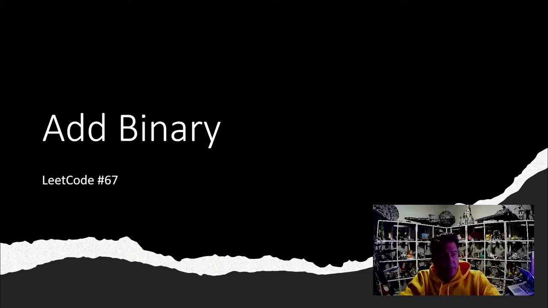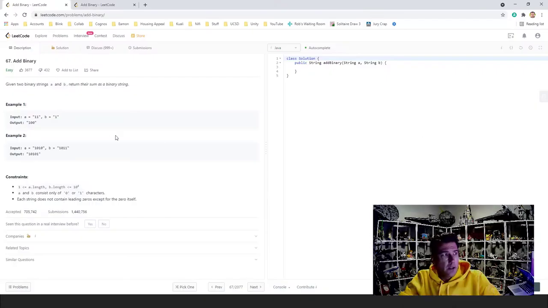Hello everybody. Today we are going to do LeetCode problem number 67, which is Add Binary. So if we take a look at this, it says, given two binary strings A and B, return their sum as a binary string. The first example, A is 11 and B is 1, and the output is 100.